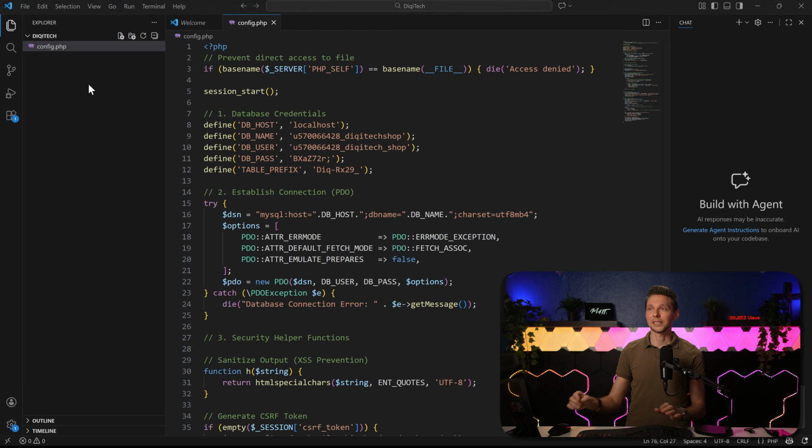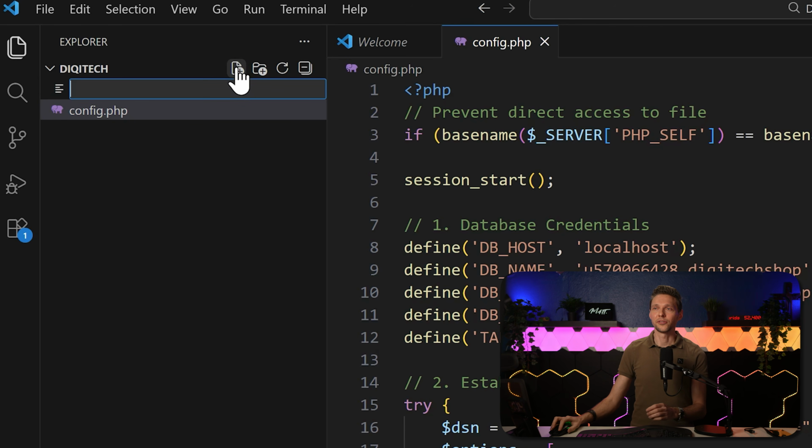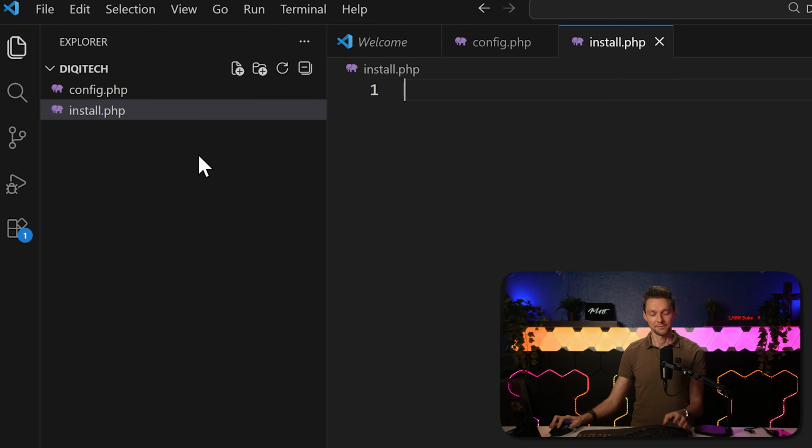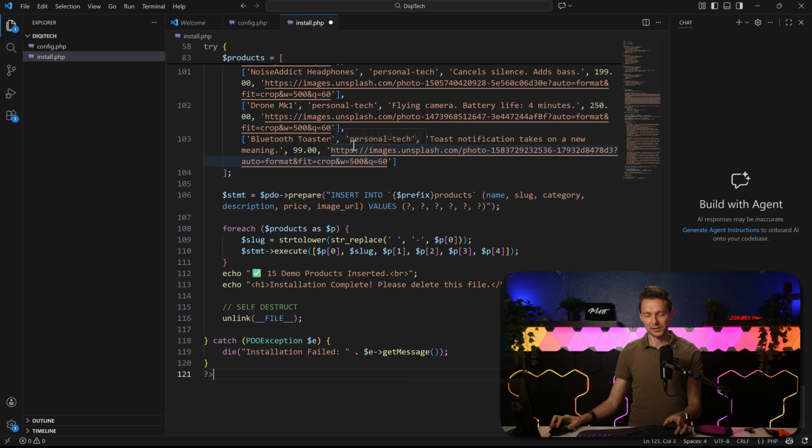Now back to Gemini again. Copy this one, install.php. This is a self-destructing installer. Security, of course, very important. Again, press on new file. Paste in install.php, press enter. Then we're going to paste in all this code. And we press again on Ctrl+S or press file save.